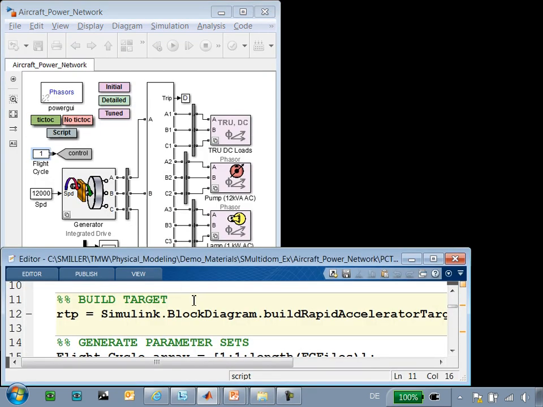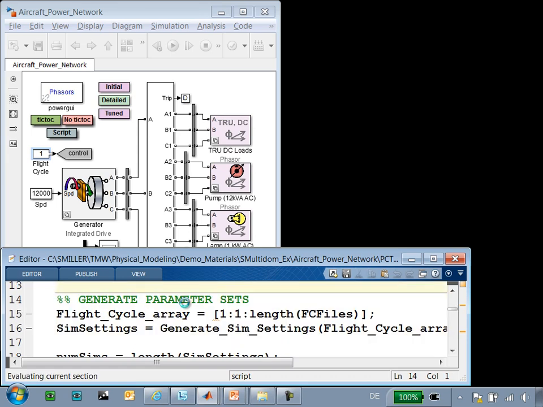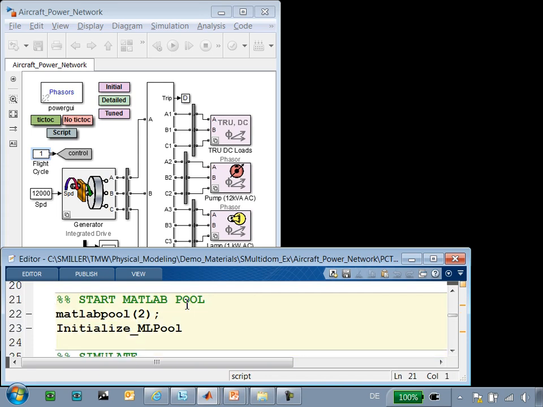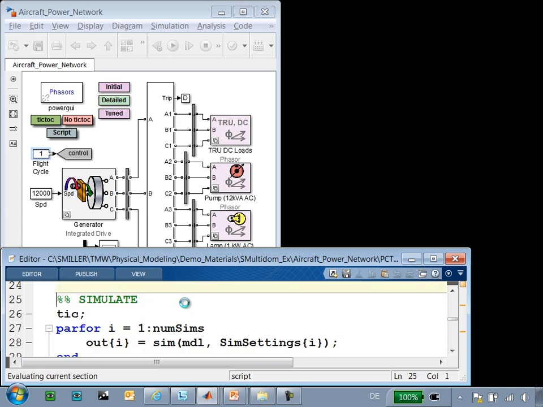This MATLAB script will walk us through the steps we need in order to run these tests. First, we need to make sure that our model can be run in rapid accelerator mode. So we'll use this command to generate a rapid accelerator target of our model. Next, we will generate the parameter sets that we need in order to test the different flight cycles. In this case, there are 8 flight cycles we wish to test. Using the command matlabpool, we will open a set of parallel sessions on my machine.